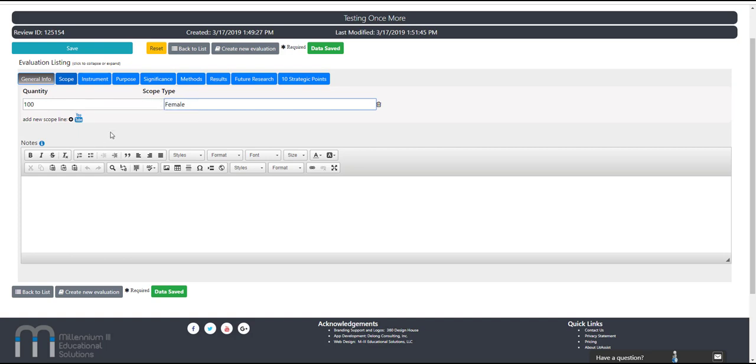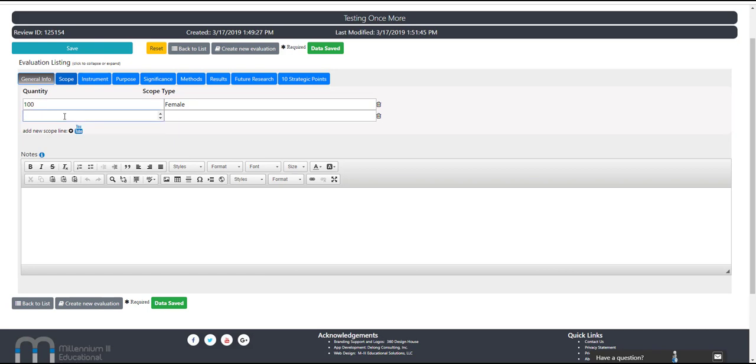Then enter the population type. Example, quantity equals 100 and type equals female. Select the plus icon to add additional scope items. Repeat this as many times as needed to identify the population and sample. The notes section can be used to further clarify the population. Example, the participants of the study were from a university in northeastern United States.